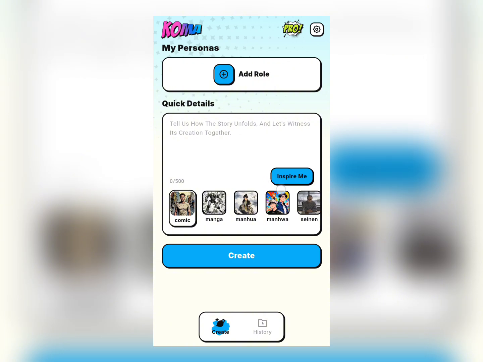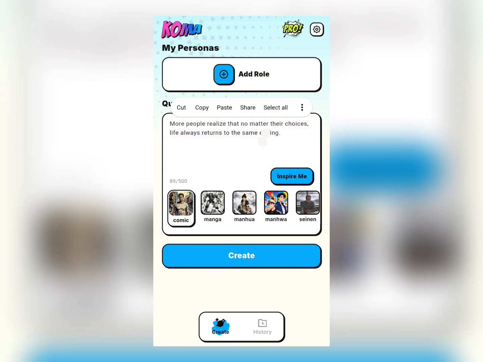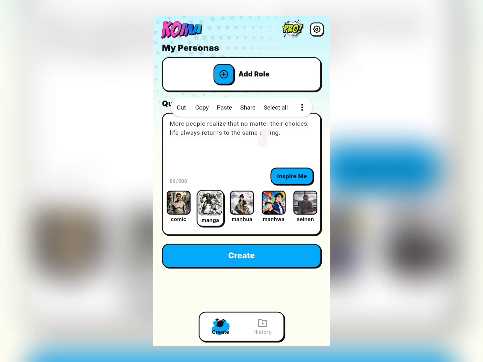As well, if you don't have anything in mind, you can always tap on the inspire me option and it will generate something for you. And down here again, select whichever style you want the comic to be in. Here you have the Manga option, comic option, and some other options which you can select. Just tap on the option and you're pretty much good to go.